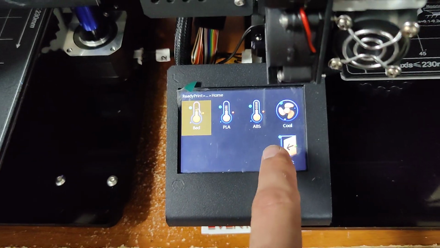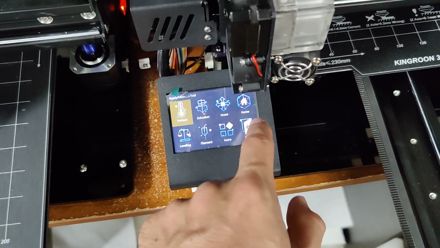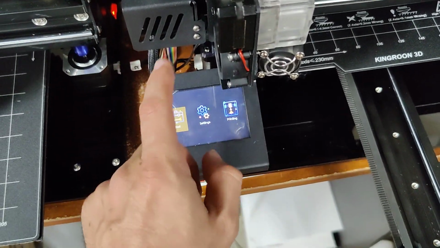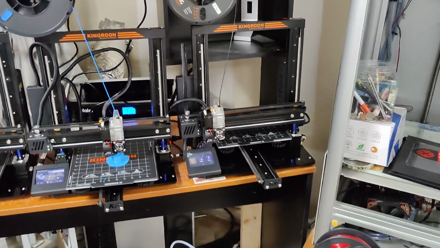So here's some pre-bed configurations for preheating. You can just hit more, hit one of those, and it's one tap instead of turning it up to a specific temperature. So those are really nice.